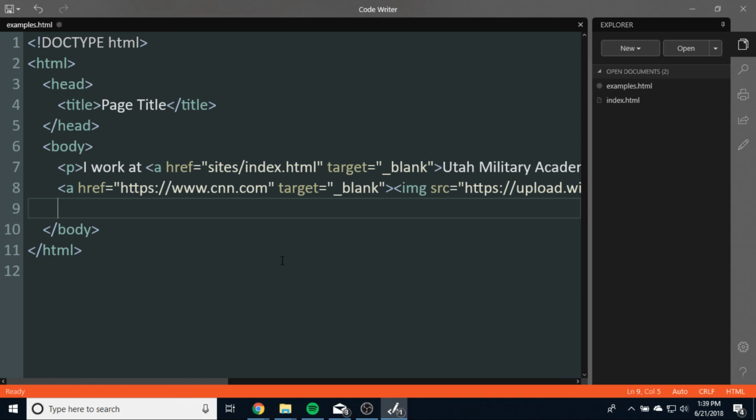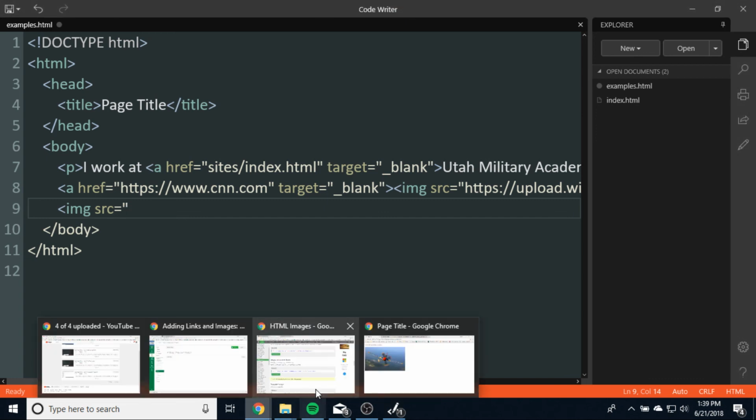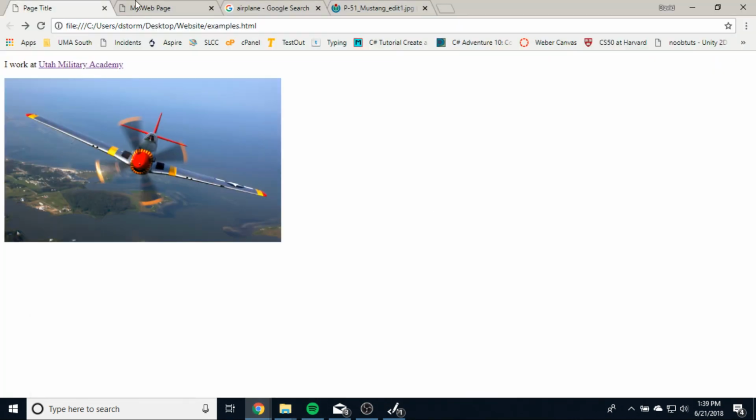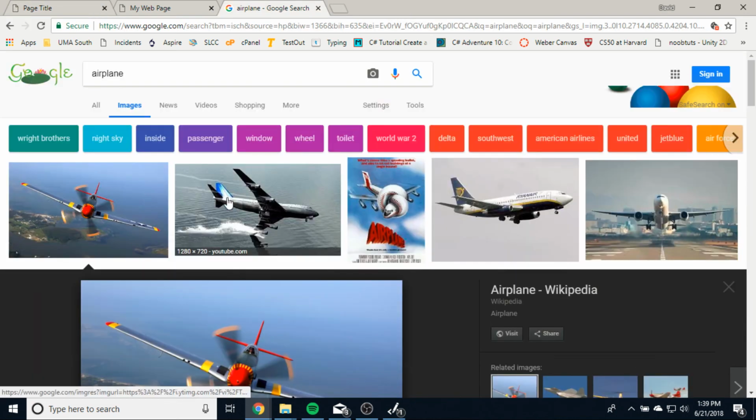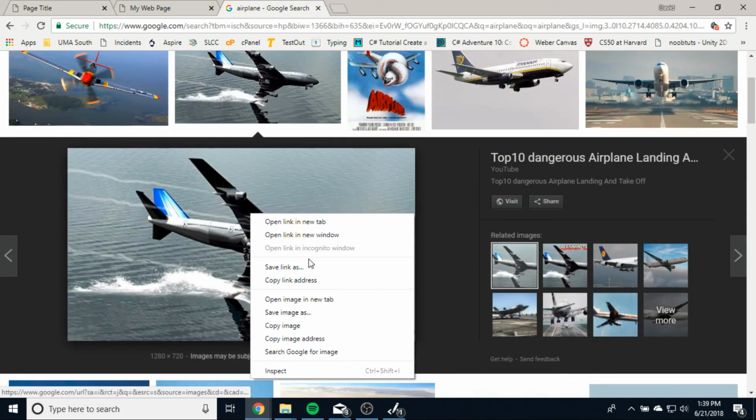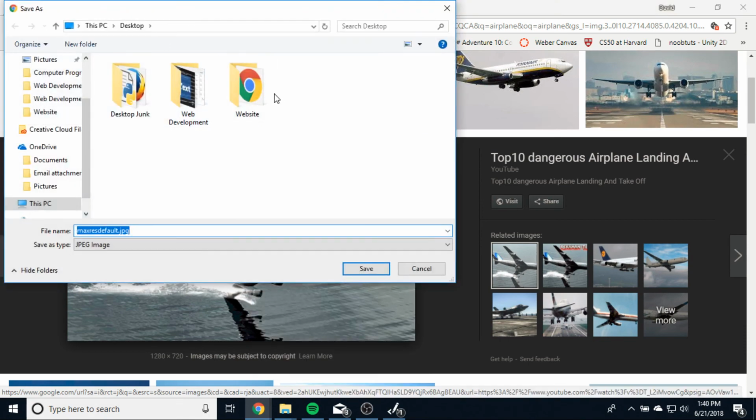There's one more thing I want to show you, and this won't take long. Let's say I wanted to create an image element and I wanted the source to be a picture that I already had on my hard drive, right? So let's go back to searching for airplanes. Let's find a different airplane and let's save image as, and we'll put it in my website folder.